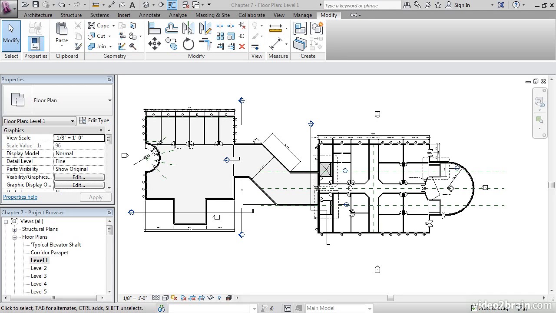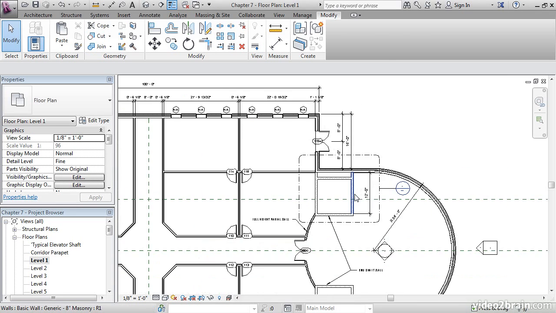The shaft opening will cut any floor or roof that passes through it, but will not cut structural framing or elevators. The objective of this lesson is to learn how to add shaft openings and symbolic lines. Open the file you've been working on, or open the file called Chapter 7 and follow along. Let's zoom in on the elevator shaft areas.